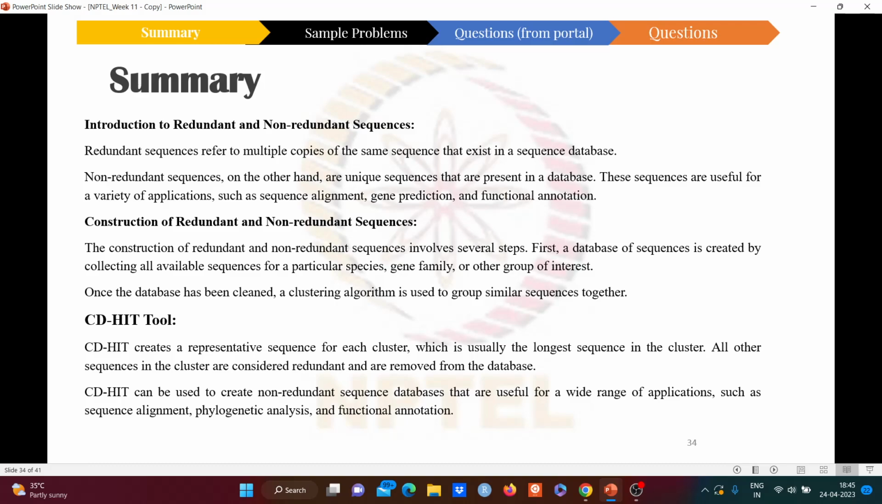The clustering algorithm uses a threshold value of sequence similarity to group sequences that are likely to be homologous. Sequences that are above the threshold value are clustered together, while the sequences that are below the threshold value are left unclustered. CD-HIT is a widely used tool for clustering and removing redundant sequences from a sequence database. It uses a fast algorithm to cluster the sequences based on a user-defined threshold, whatever the user can give. I think the cutoff range is from 30 to 99.